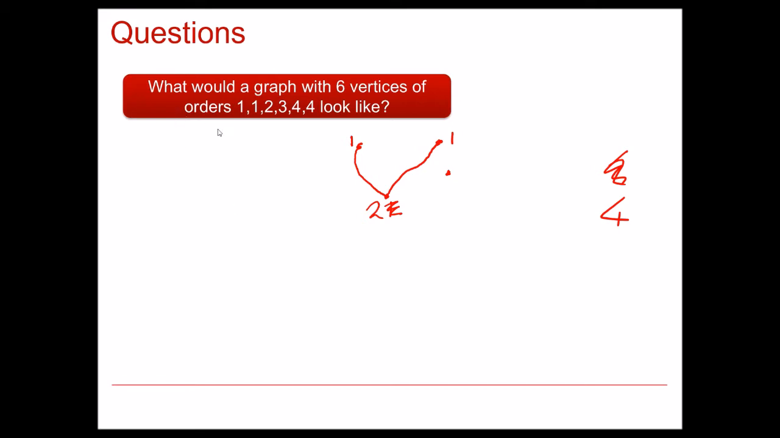Now if I look at the numbers here, these orders 1, 1, 2, 3, 4 and 4, if I add those up, I get an odd number, and that's simply not possible. So all you would ever have to say in a question like that, you might be asked, for example, to explain why it's not possible. All you need to say is that the total order is odd, therefore it is not possible.